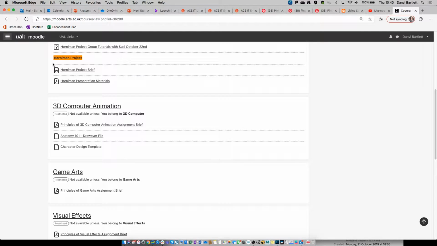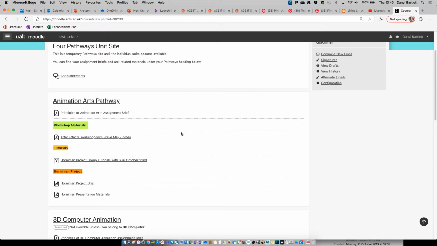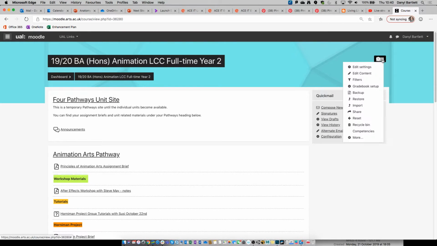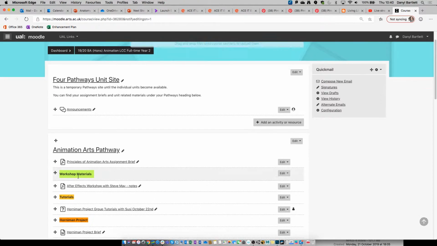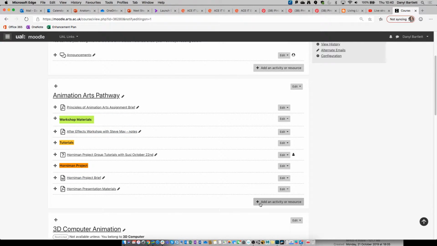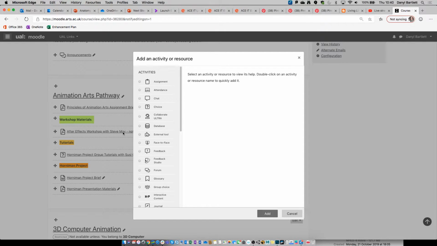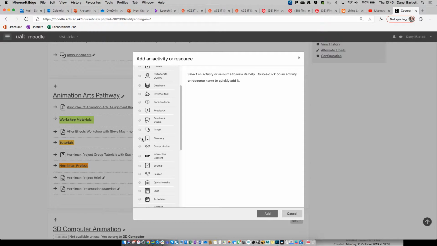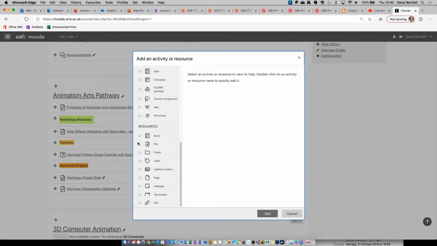So yeah, just give me 2 seconds, folks. I'm just going to add these files onto the other pathway. So you say you're on Animation Arts, yeah? Well, I'm moving it, but as far as the registry team are concerned, you still exist on Animation Arts. Okay, I just want to know where to put it. I don't want to put anything in the wrong place.